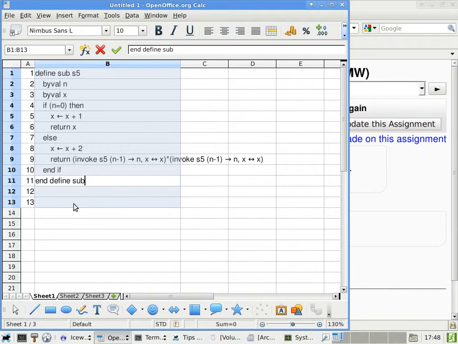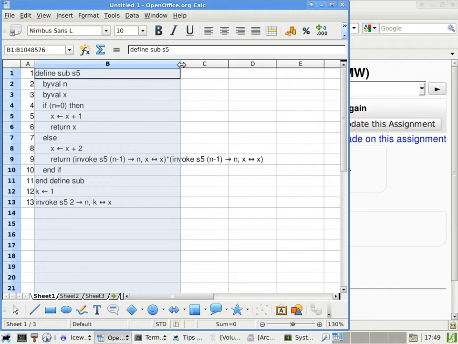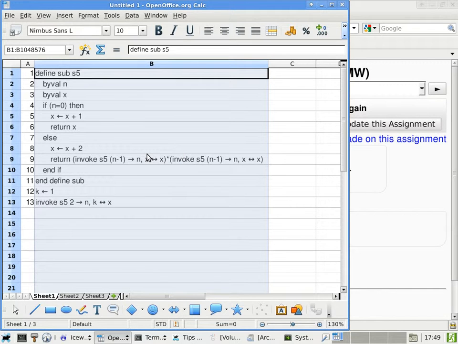And if n defines sub, k gets a value of 1, invoke S5, and we can specify, let's see, 2 specifies n, and k specifies x, like that. Okay. So this time we do have two invocations on the same line, which is the same line as the return statement. Are there any questions about the code itself? Any questions? Okay. So let's go ahead and trace this one.